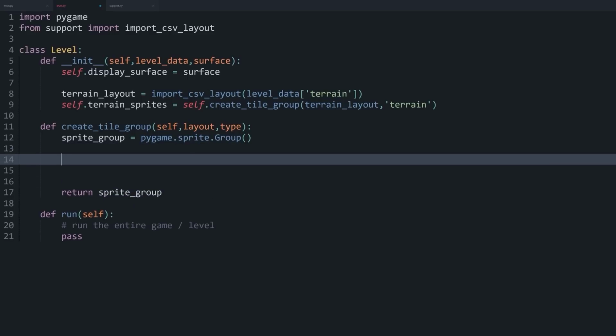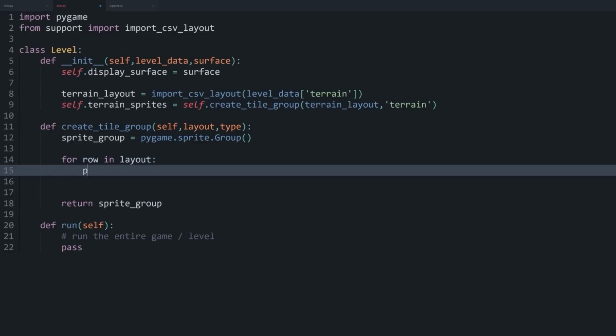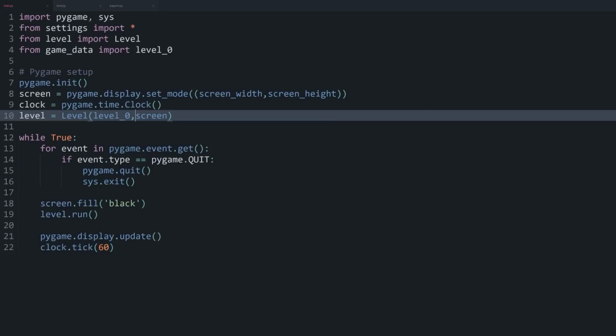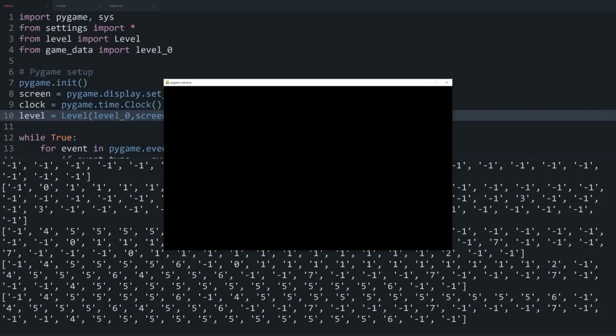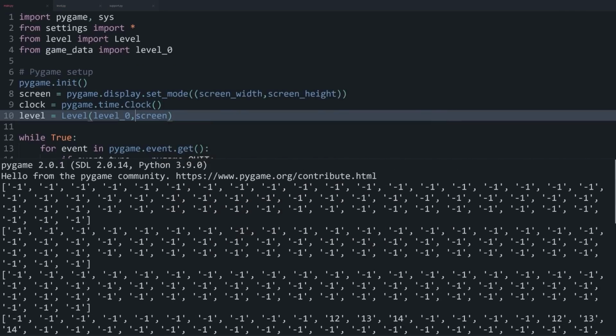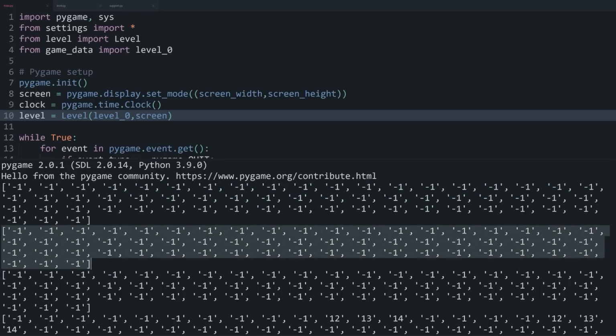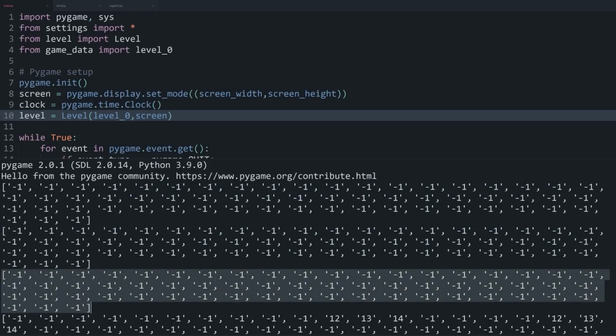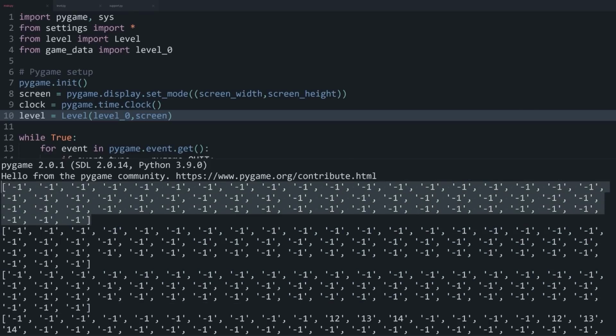And well, now we just have to cycle through this layout. So I want to go for row in layout. And this is going to tell me what my row is going to be. And let me actually print this row and see what is going to happen. So back in my main file, let me run this. And now if I close all of this, now I can tell this is my first row, this is my second row, this is my third row, and so on. Or well, this is a row with the index 0.